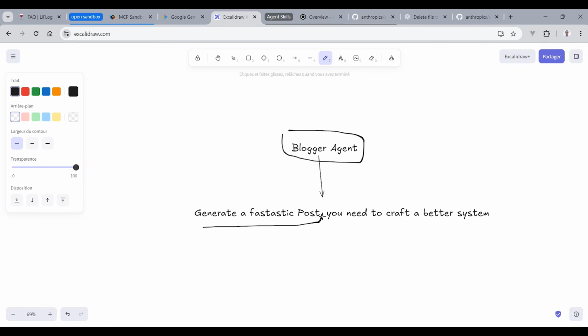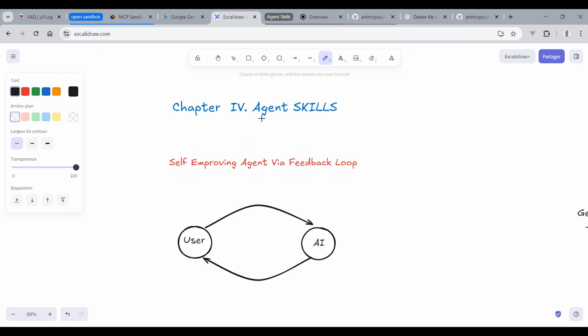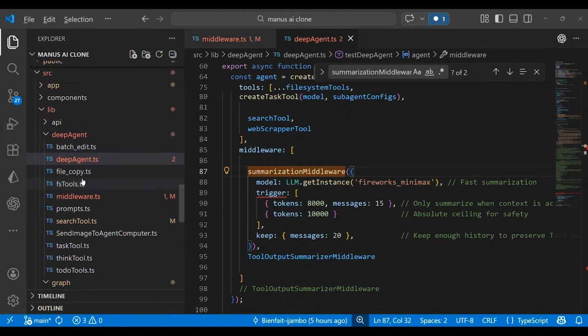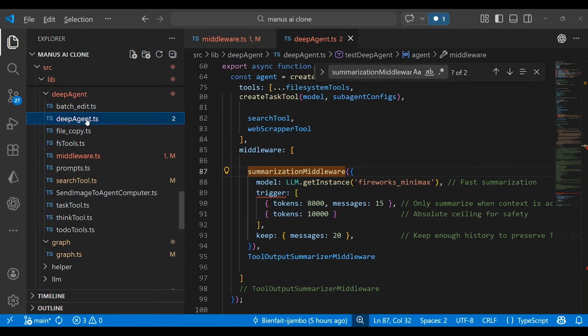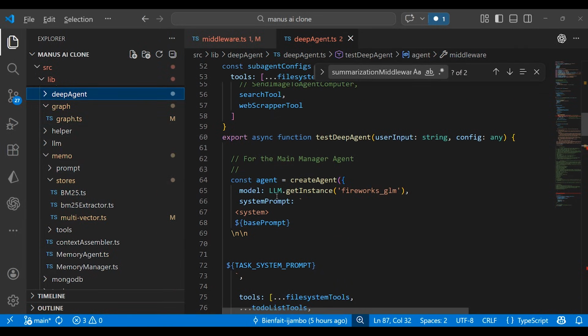Now, in order to make it work, guys, you need to craft a better system prompt that guides your blogger agent how to generate a fantastic blog post that people can spend time on. In our case, we have here the deepAgents. If I head into the deepAgents folder, you can see we got the system prompt. Let me show you.